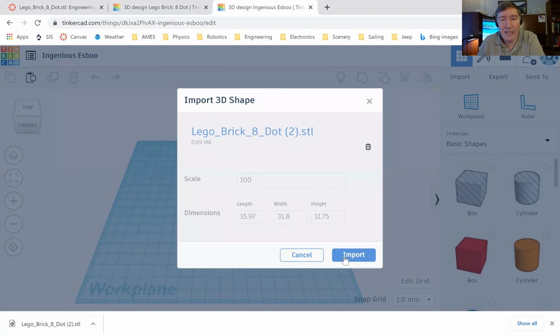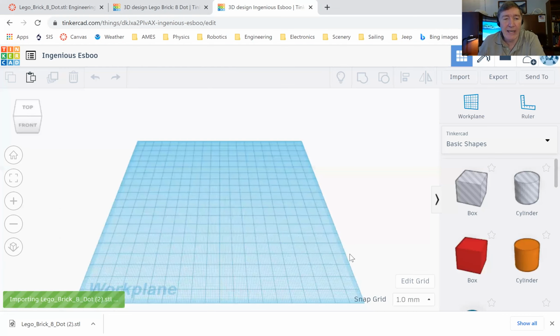And then you'll see a window that looks like this. So it says import 3D shape, and there's the name of the file. Now mine has a 2 by it, yours probably doesn't. And there's a couple things here that we could change if we wanted to, but let's not change anything. Leave those numbers the same, and then go ahead and just click on import and wait a few seconds. And then a Lego brick will magically appear on your work plane.